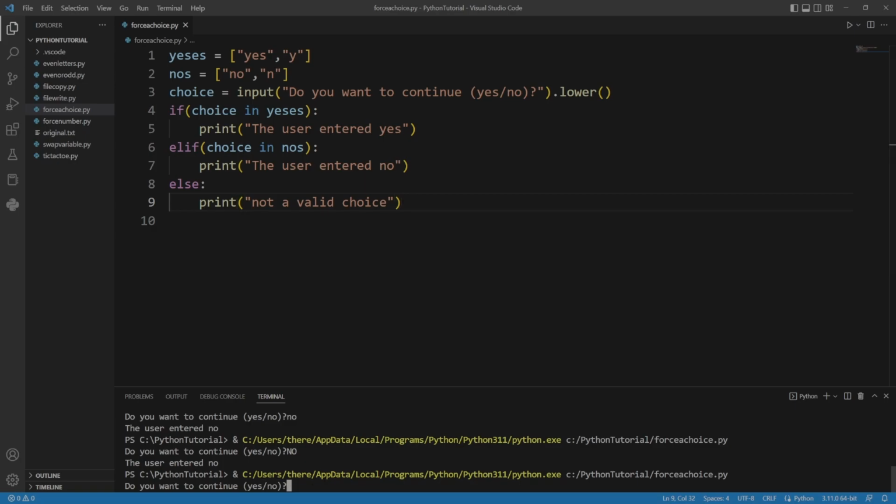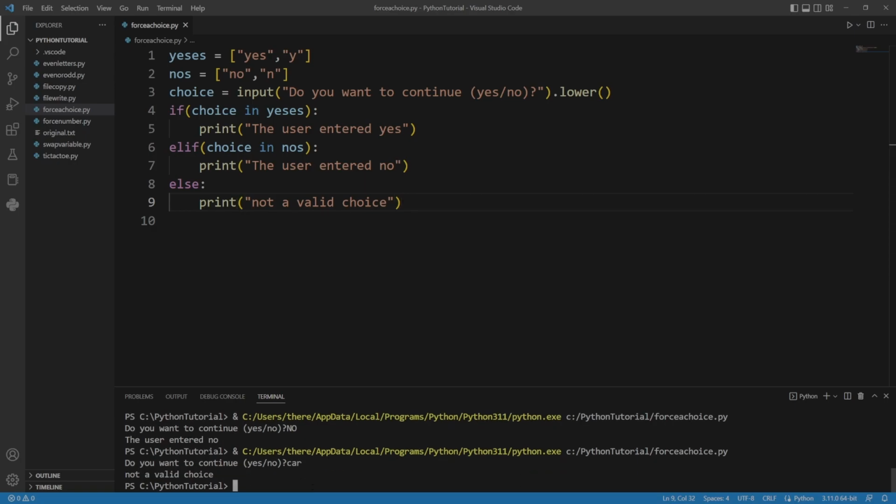Do you want to continue? And we're going to enter bar, because we can't read, so we just do whatever we want, apparently. Not a valid choice. So now let's change this so that they have to enter one of our choices. Otherwise, we're going to just keep asking them over and over.